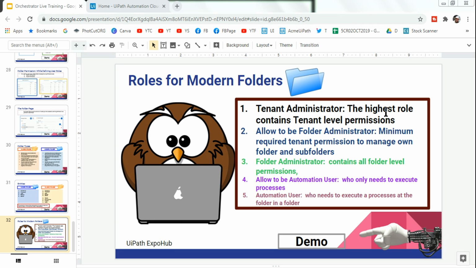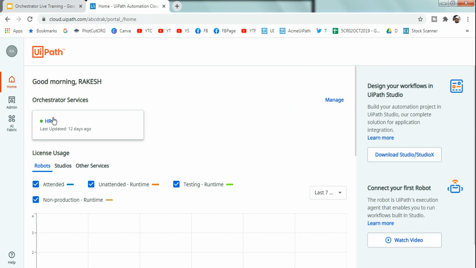So let's get started with our topic, roles for modern folder. Once you log into Orchestrator, open your services. This is my services. I'm opening the Orchestrator page and I'm going to tell you where that option is and what option I'm talking about. Once you get onto the Orchestrator page, it's taking a little time for me, so let's wait.